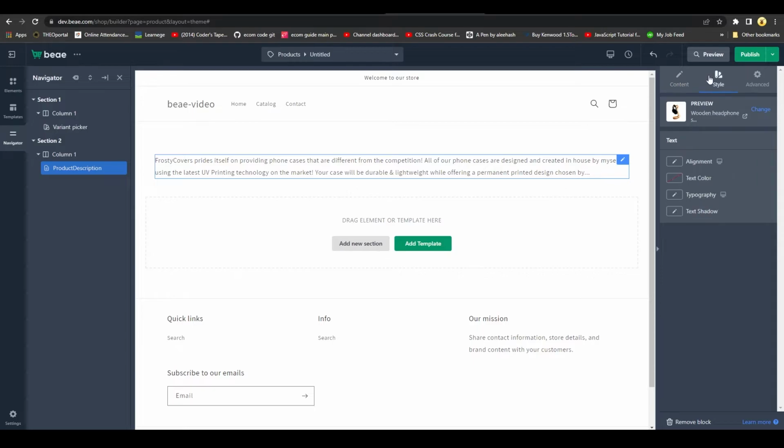Now up top, you also have the option for style as well. For the style option, you can change up the alignment, you can change up the text color, you can change up the typography, and then of course you can also change up the text shadow as well. So all in all, these are the features that can really make your descriptions look really good.